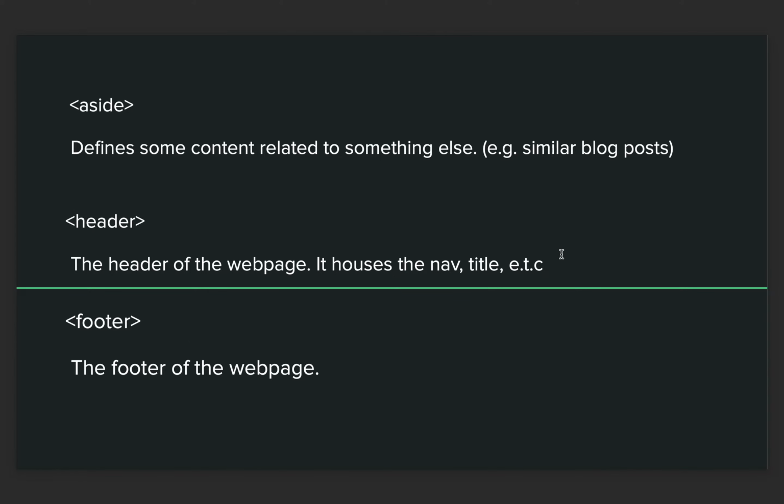Then you also have an aside. An aside is not the main content itself. It's just some content that is relating to the main content, but not the main content. So you see a sample illustration of how an aside tag is used. Then you have a header, which is very common. It is the header of a web page, and it houses the nav tag, the title and all. And then you have your footer.